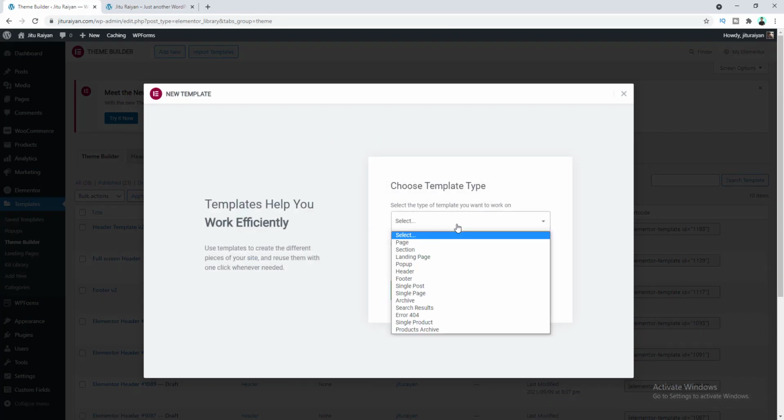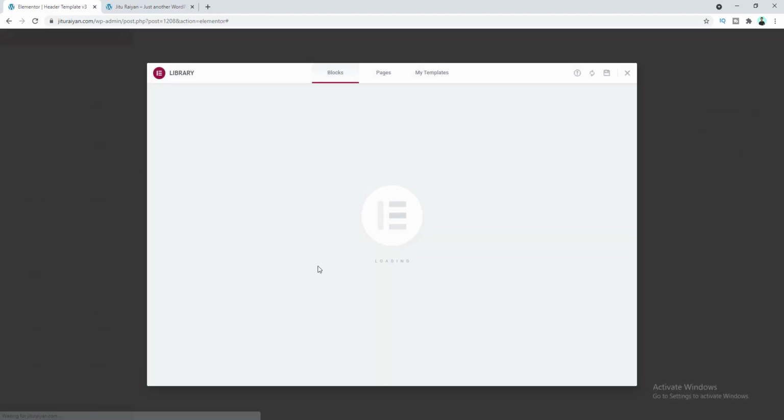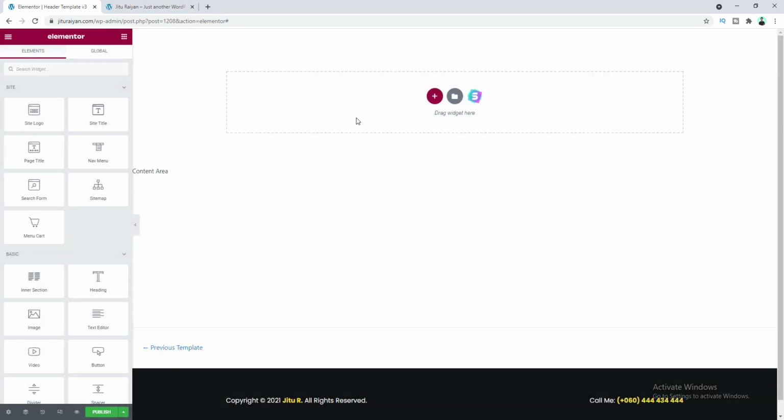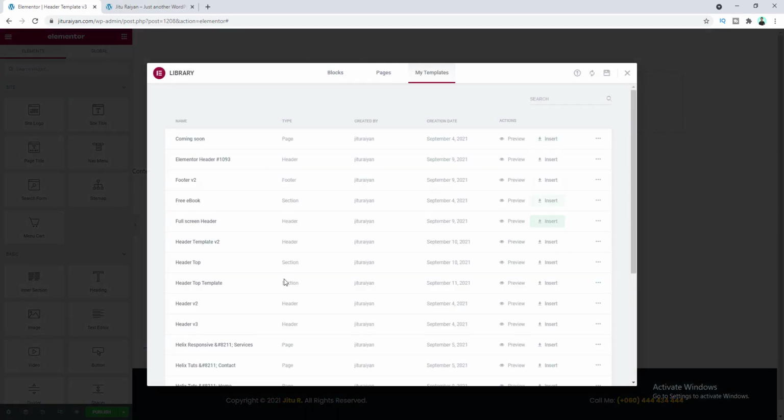Okay, so right now let's click on add new to create a new header. And from here, let's choose the option header. And let's give a name to our header and click on create template. And let's close this. I don't want to create this header from scratch because I don't want to waste your time. I have already created a header as a template. So from template, go to my templates, and let's select this one.